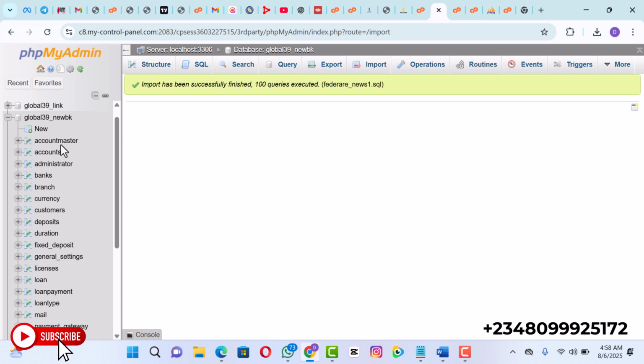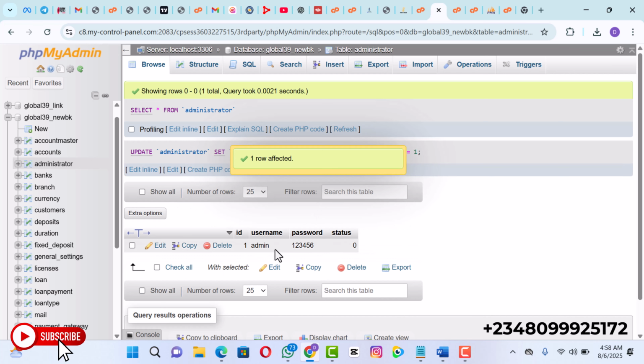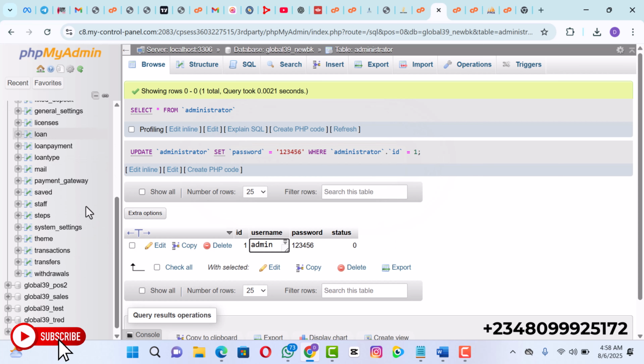And then as you can see, we have account master, account administrator. I'm just going to click on administrator. And right here we have our admin details. You can just go ahead and change the password to whatever password you want to use to access your admin. And right here we have admin, that is the username. You can change to whatever you want to change it to.